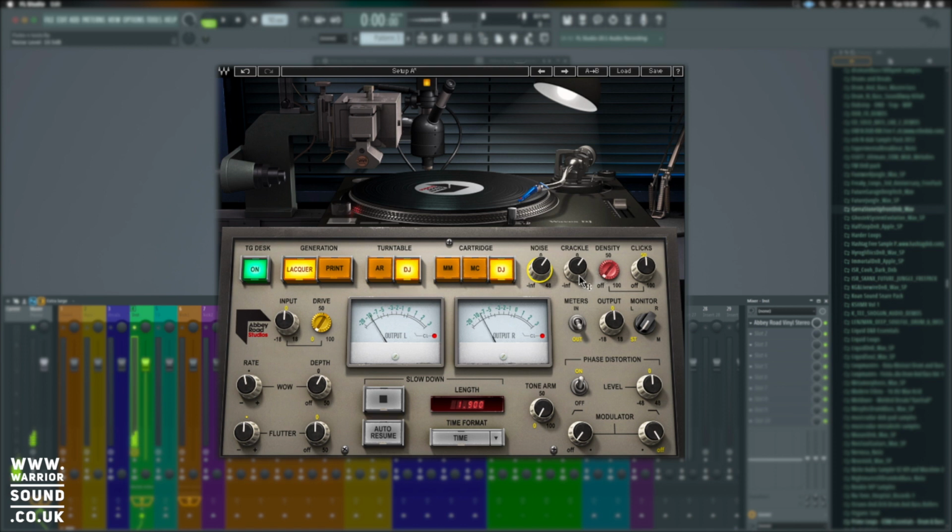Something I use quite a lot to get this feel, especially on very clean, modern MIDI instruments.